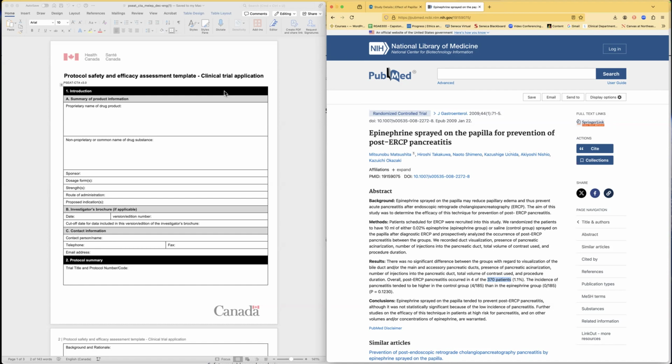So today we have been looking into the form, the protocol safety and efficacy assessment template, which is one of those forms that you have to complete and attach to your clinical trial application that you will submit to Health Canada.